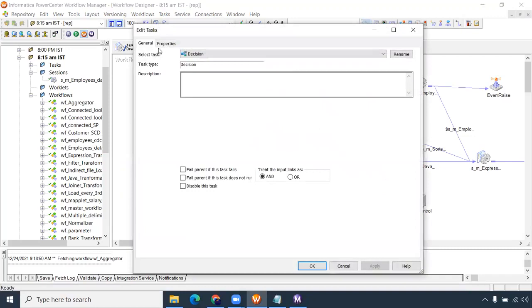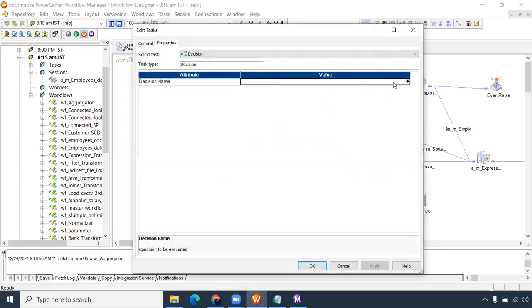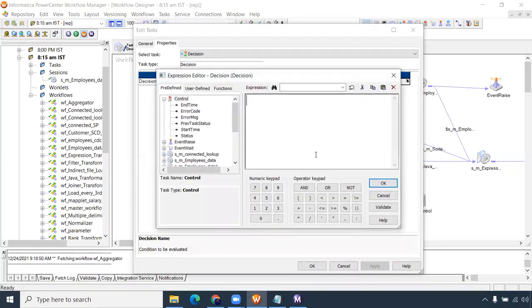So double click, go to properties. How will you make month end and all? So you'll be writing some logic, right? We know already, we have seen in Oracle itself, sysdate equal to last day of sysdate. So that's why I asked you to practice the Oracle and all.